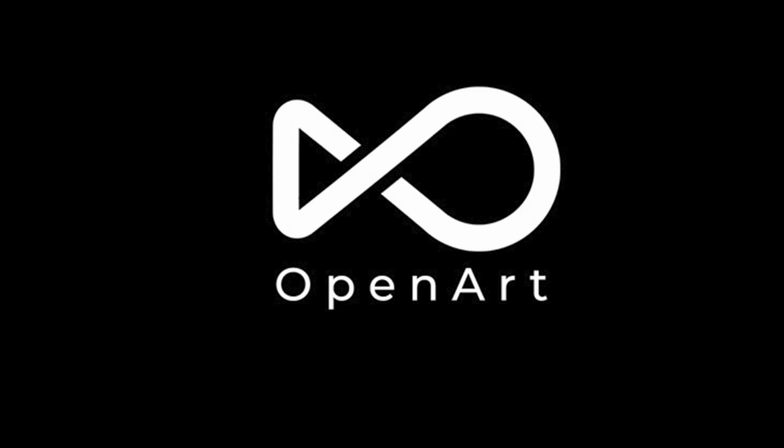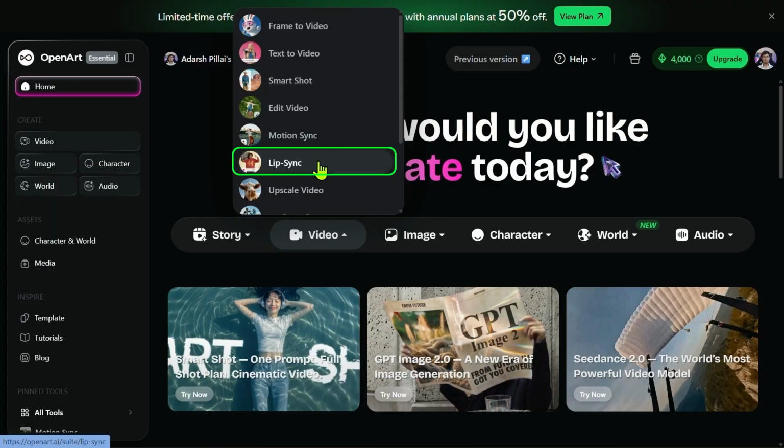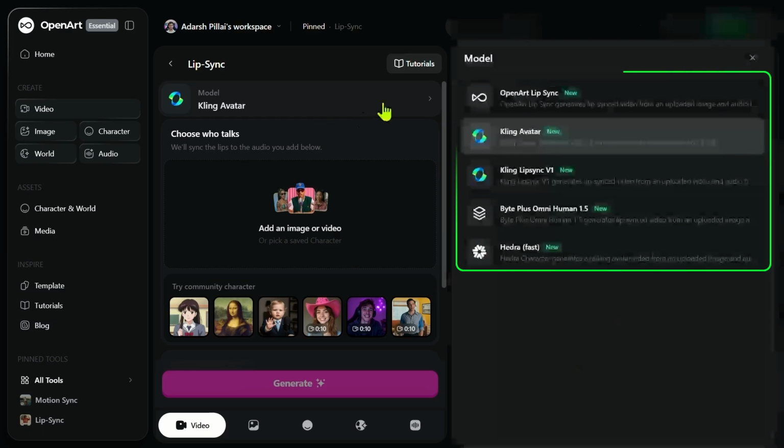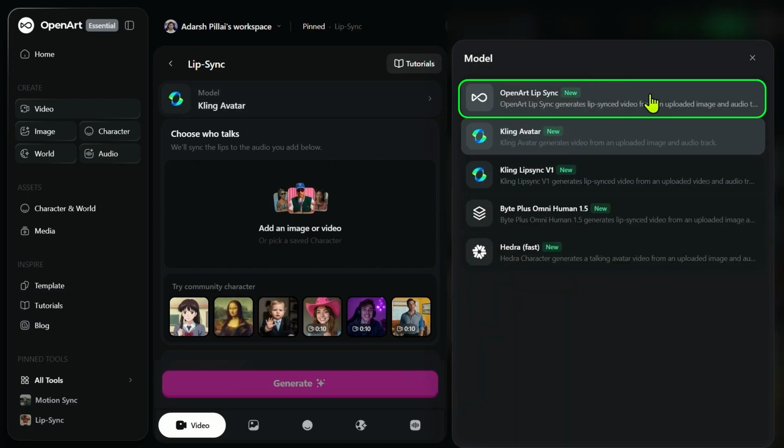Head over to OpenArt AI and from the video section, select the lip sync option. Once you're in, you'll see a few different models like OpenArt, Kling, and OmniHuman. For this one, I'm just going with the OpenArt model because it usually gives the most natural-looking results.